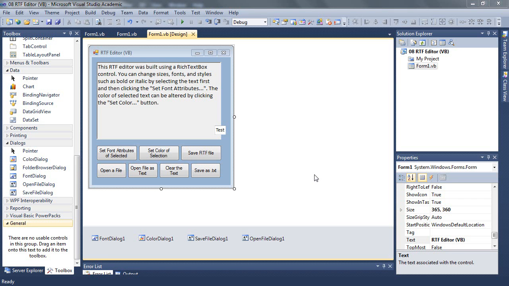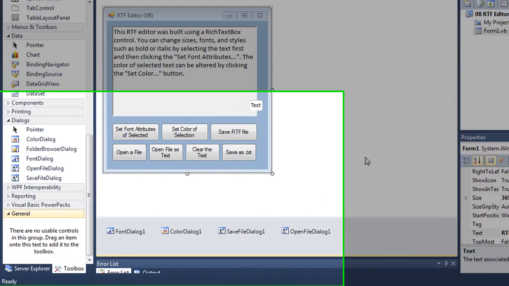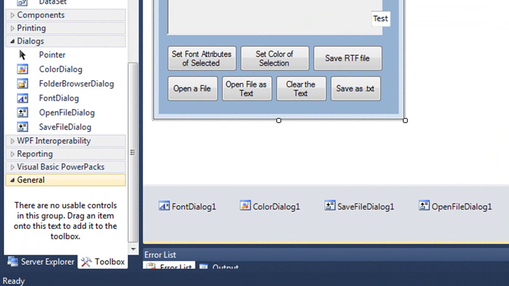In the previous video, we looked at using an open file dialog control to allow the user to choose which files they wanted to open in an application. And there are several other dialogs available in Visual Basic. In this video, we're going to look at 3 of them, and that being the FontDialog, the ColorDialog, and the SaveFileDialog.